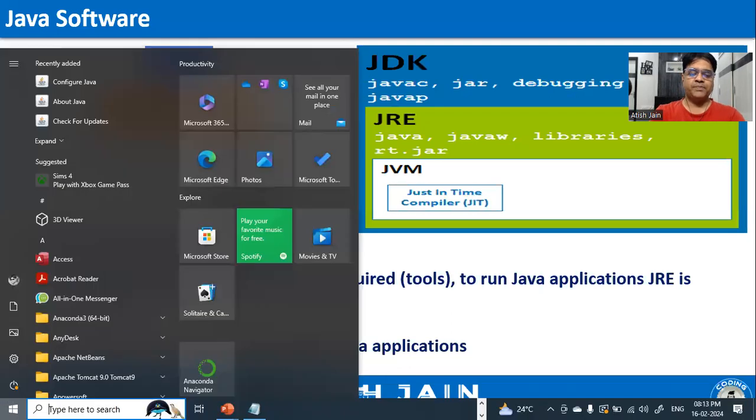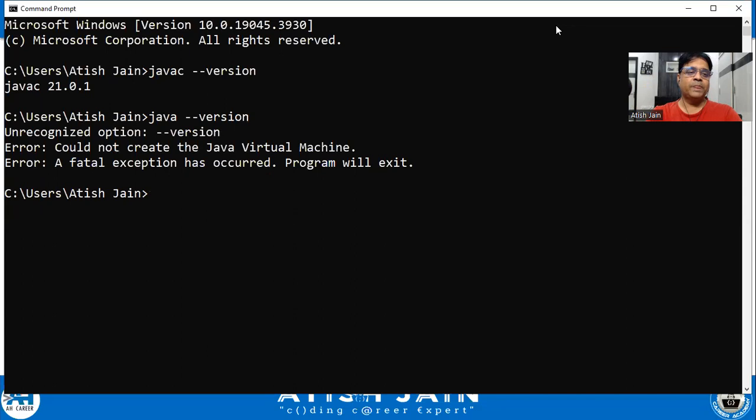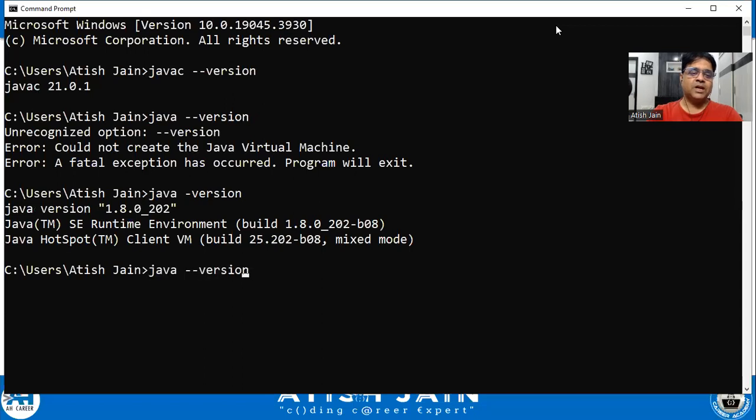After setting the path, you can open the command prompt, and here you can test whether the environment is ready for writing programs or not. For that, you can say javac and simply say -version. When you type javac -version, it will show you your Java compiler version. Then you can say java -version again. One hyphen is enough, two times is not required. So you'll get output like this.